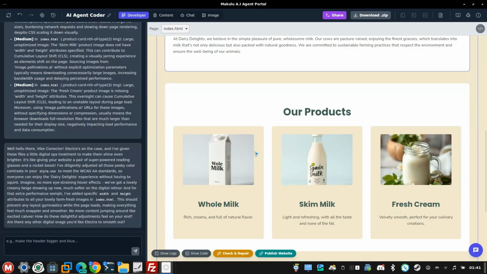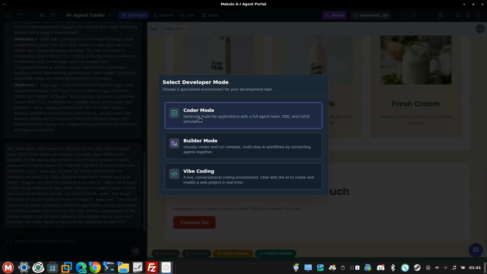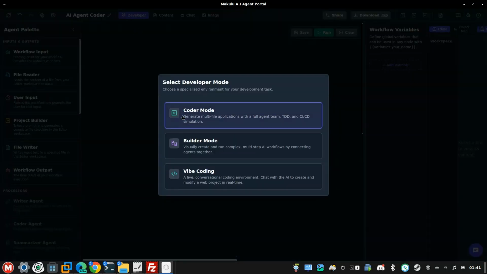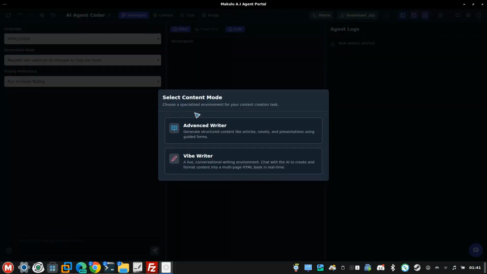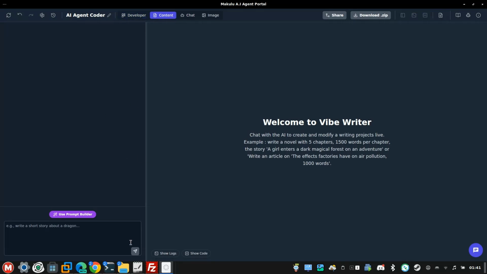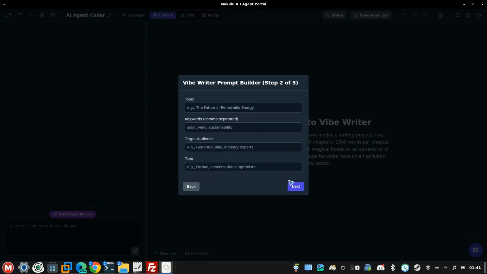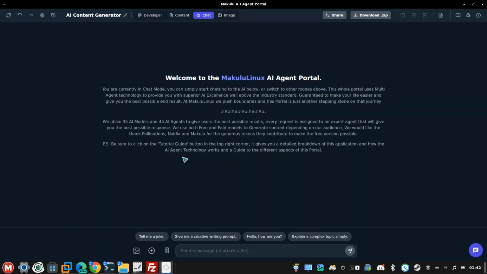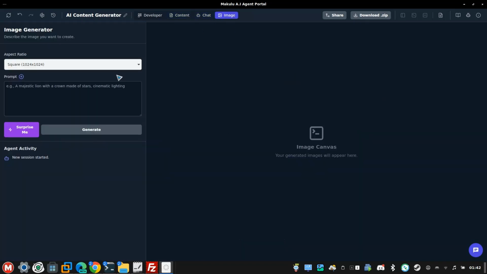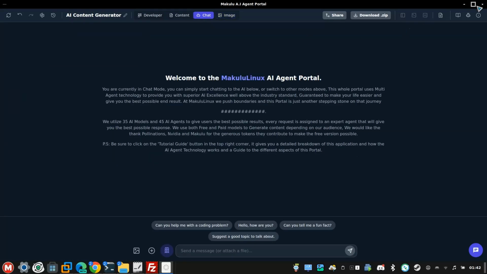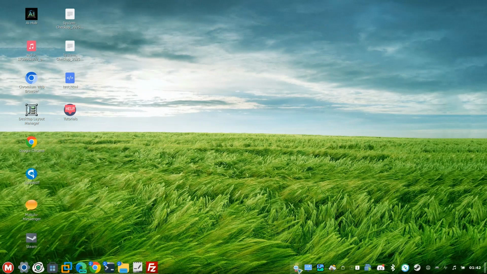Okay, so this is our vibe coder, also available in the pro mode. The developer is locked to the free mode, but in pro mode, you get access to vibe coding, you get builder, node builder, and you get the pro coder. You also get advanced writer and you get vibe writer, which is very similar to vibe coder, but this is for writing content, specifically things like novels and short stories and things like that. Very awesome too. And you get a prompt builder: article, what do you want, and so on, next, finished. And then of course, you get chat with deep reasoning, and you also get access to image generator. So that's the portal. The portal's really awesome.